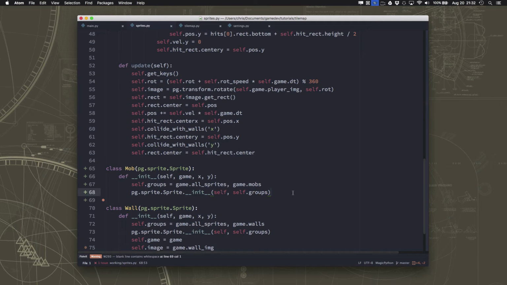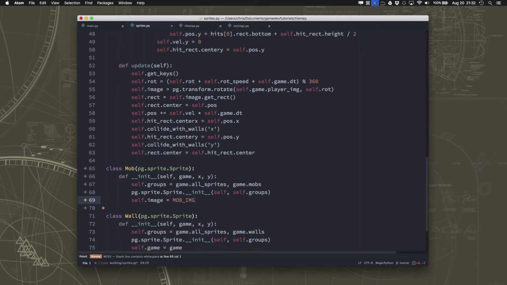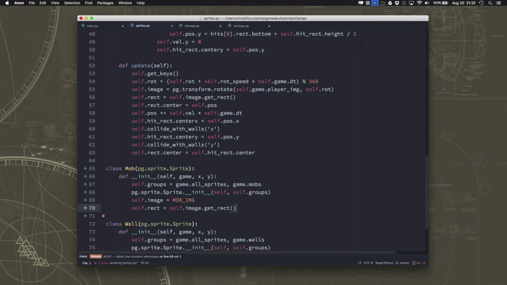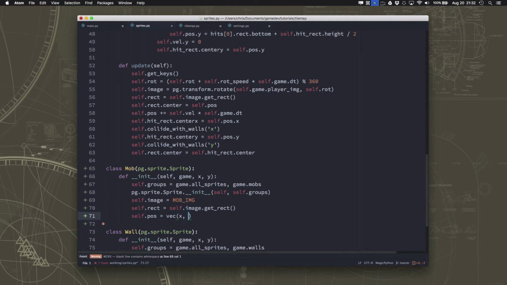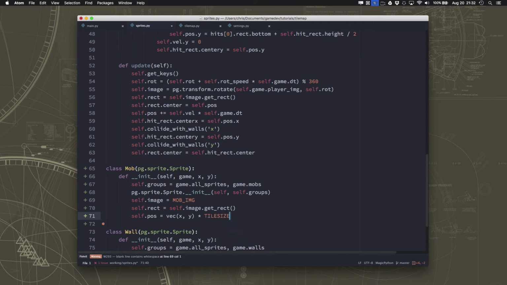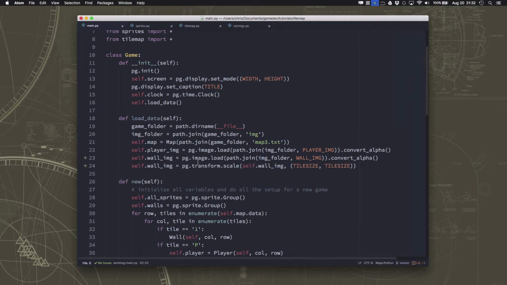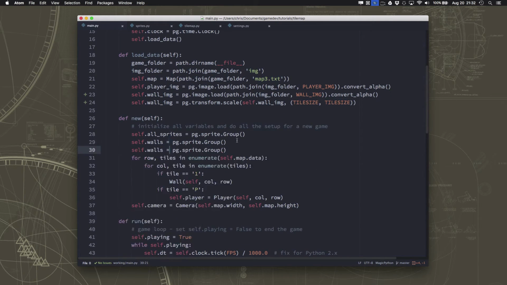So our image is going to be mob image. Get rect. And our location is just going to be where we are times tile size. All right, so that's going to be enough to spawn our mob. So let's go over here and make sure that in our new we have our mobs group.